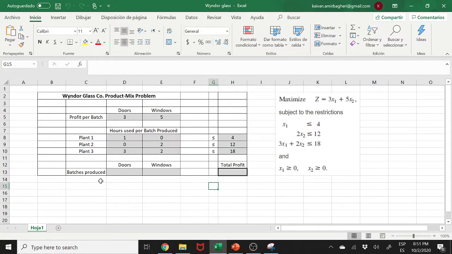As you see here, the constraints are formed, on one side, from the hours used per batch and, on the other side, the number of products, which are X1 and X2. Our objective is finding the X1 and X2 that maximize this total profit, which we'll talk about later.